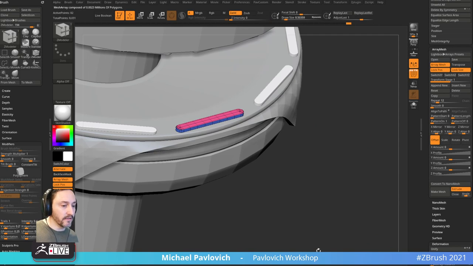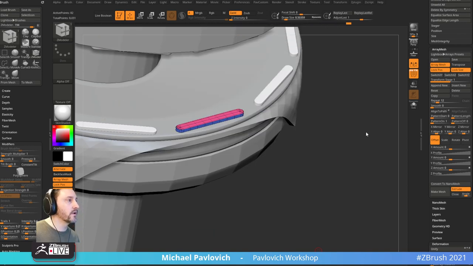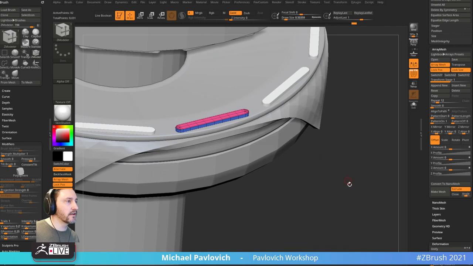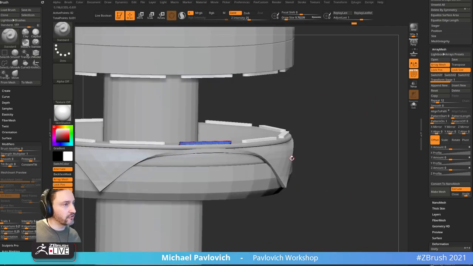However, if I'm going to be doing this, for example, and I want all of these bars and stuff to be welded together, what I'm going to do is take off that low crease subdivision level and turn it way up. So that as we're creating this, we can ZRemesh our Boolean operation. So we've got this here.